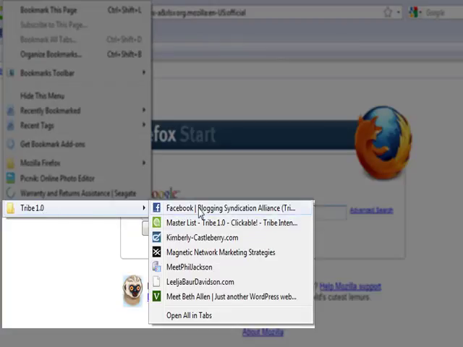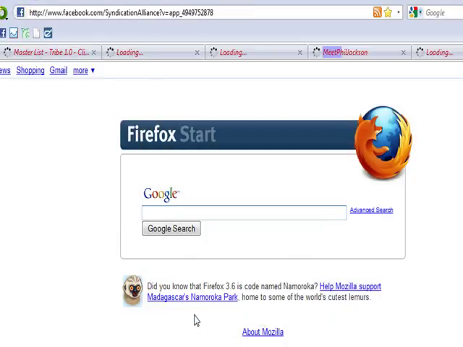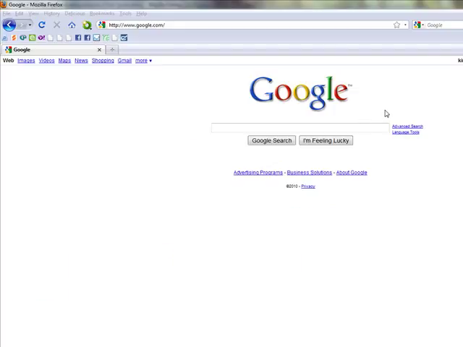But rather than open each of them individually, at the very bottom there's an Open All in Tabs feature. And if you'll click that, magically Firefox will open everything that's in that folder in tabs.